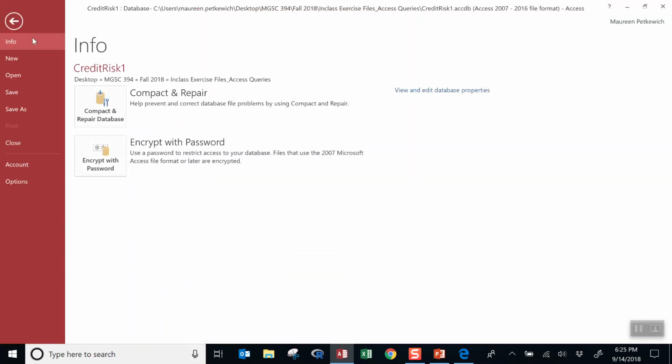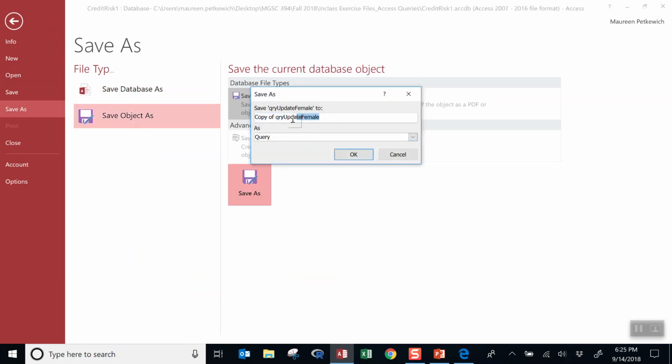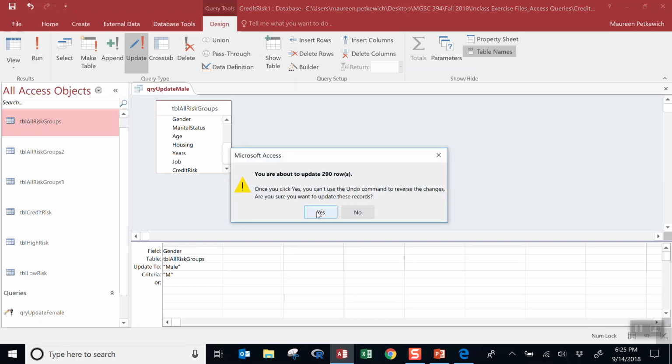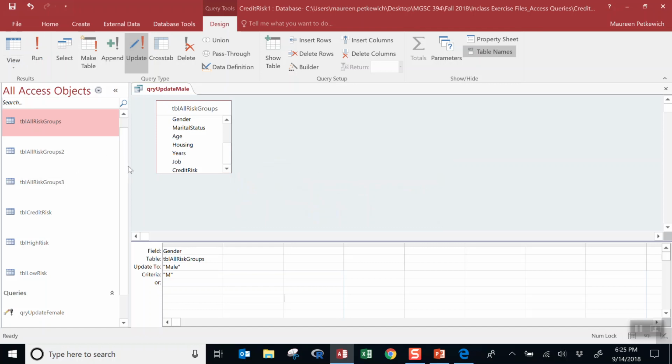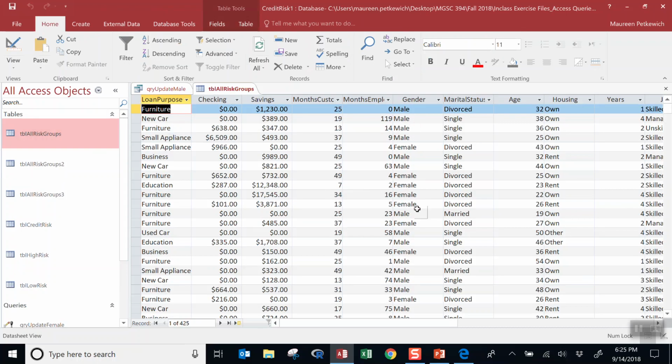And I'm going to save this query as query update male. And okay. And let's go ahead and run it. All right, and we'll take a peek at the all risk groups table, and you can see that now gender is showing as male and female instead of M and F.